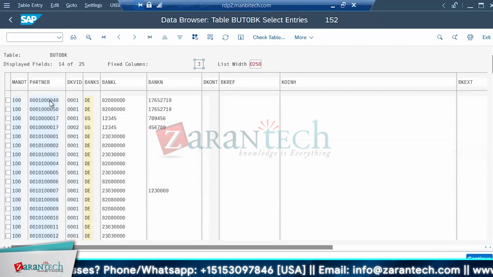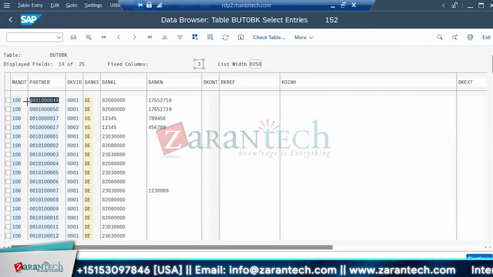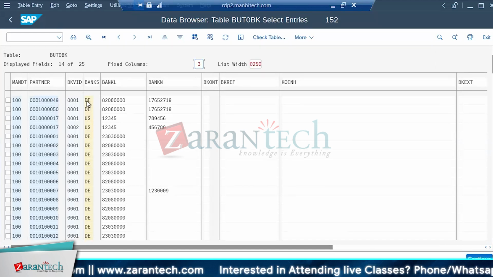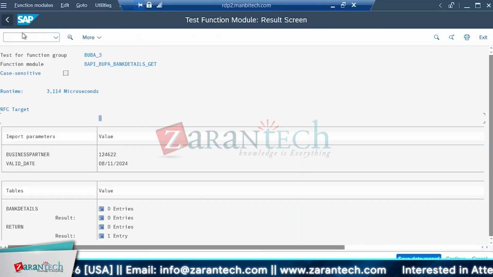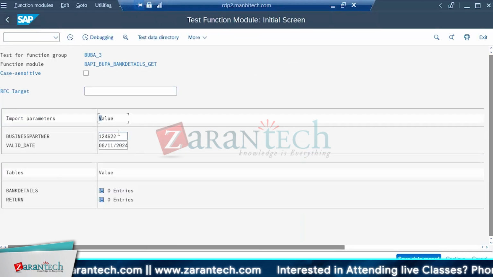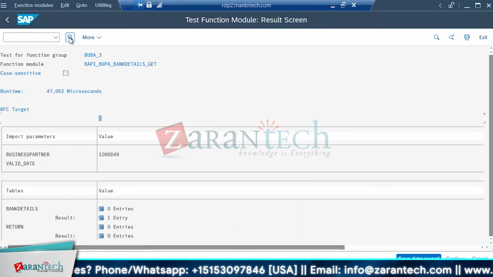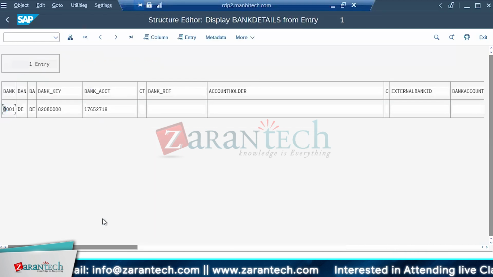So let me get this BP. Now I know for this BP, the bank is like this, BNK is this field, then Bankl is this one, then this is the data. Let me try to check if I can use this BAPI. Going back, let me push this data. Let me remove this, I don't need it. Let me try to do this. I'm getting one result over here, right? So this is the data that I'm getting.